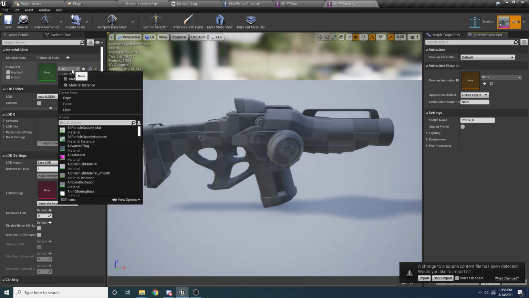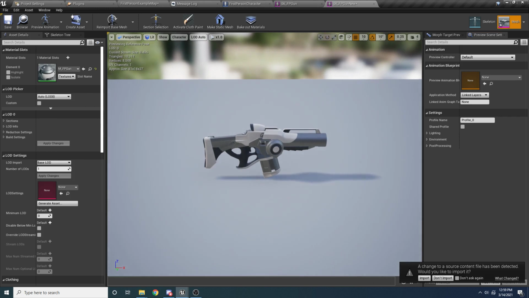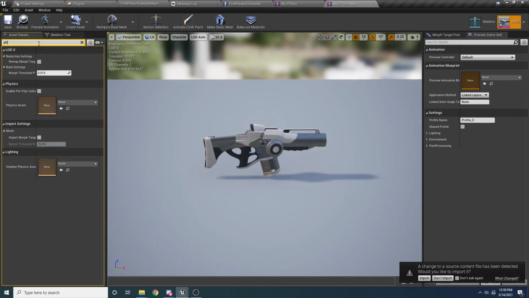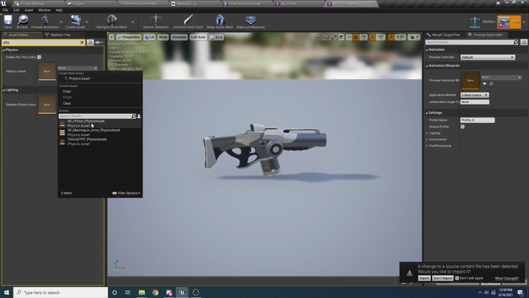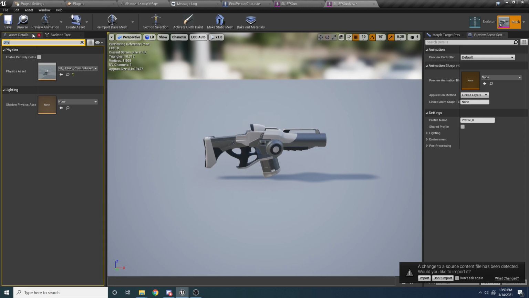So for the material, we want to come over here and search for M underscore, I forget what it's called, FP gun, yes. So FP gun, so now it has the material again. And then we want to assign the physics asset. So if you search for physics asset, we can hit this and select our SK FP gun physics asset. And this is just the old one it was using before.